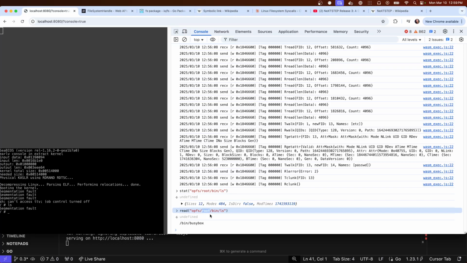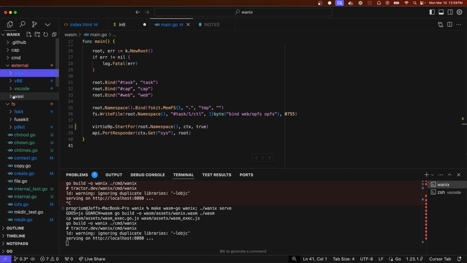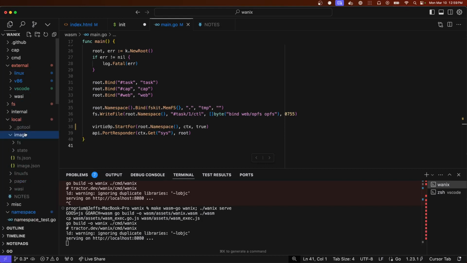Oh, that's what I did. I think I mounted a directory in and I copied it to OPFS to persist it, so I could do a fresh root if I could remember what it was. Maybe it was this LinuxFS. There's one symlink. That's weird.